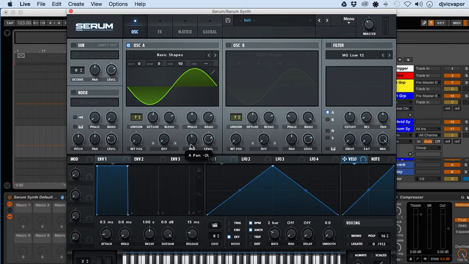And then, of course, we've got our pan, left and right, pretty self-explanatory. And then our level, to adjust the individual output of the signal. So that is a quick overview of oscillator A, which, again, is identical in oscillator B. A and B are identical. All the controls are the same. And let's move on to the next lesson.